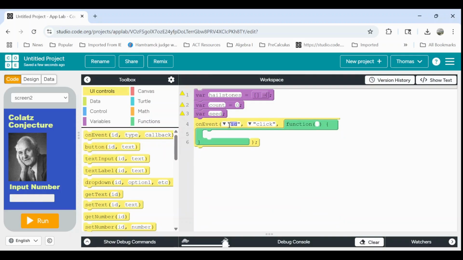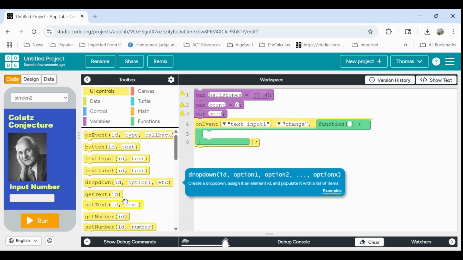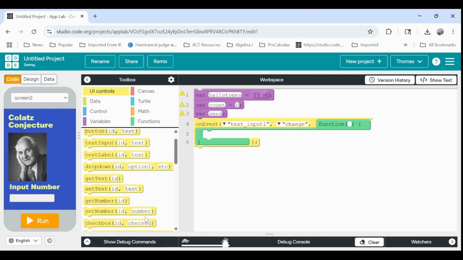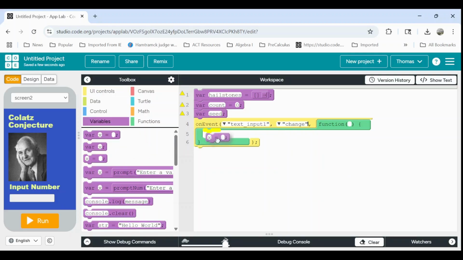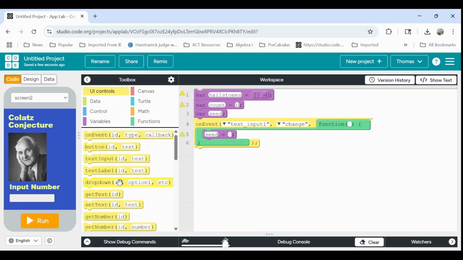When I say on event, and I say text input 1, and it changes, what I want to do is grab what's in the input box. So I'm going to first say seed equals, and then I'm going to get the number from that box.